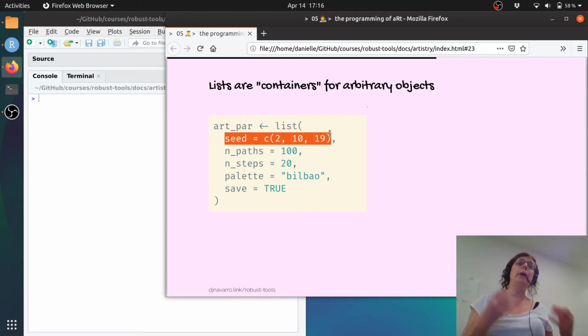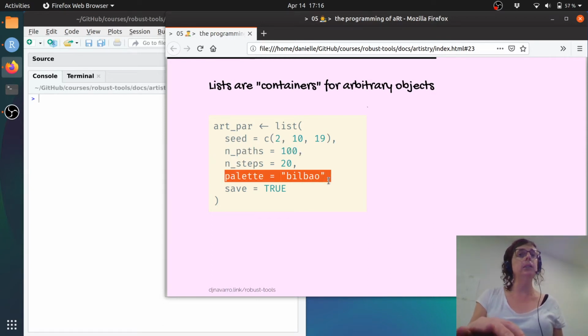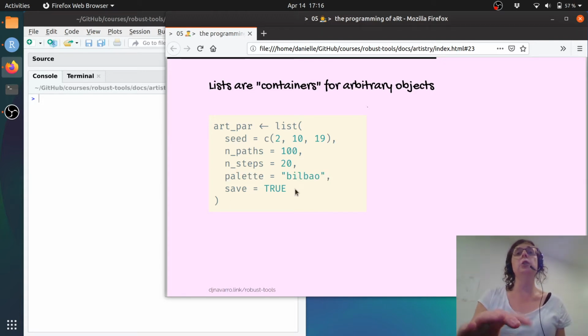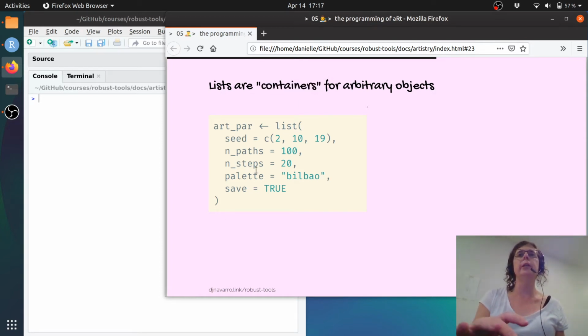for my seed. We actually did encounter that when making scroll. I only need 1 number to describe the number of paths. If I wanted to store the palette name, that would be character, and maybe I would want to have a thing that says should I save it, and that should be a logical value. It's either true, save it, or false, don't save it. If you want to mix arbitrary objects together, you create a list, right? And think of lists as containers for arbitrary objects.